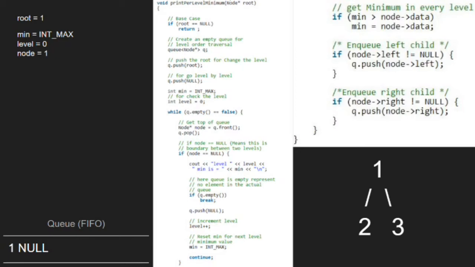As the node is not null, we go to the second part of the code which is on the right hand side and check if min is greater than node's data. Since int max is greater than 1, we set min equal to node's data. So min will be equal to 1. Next, we enqueue the left and right children of node 1. So 2 and 3 will be enqueued.